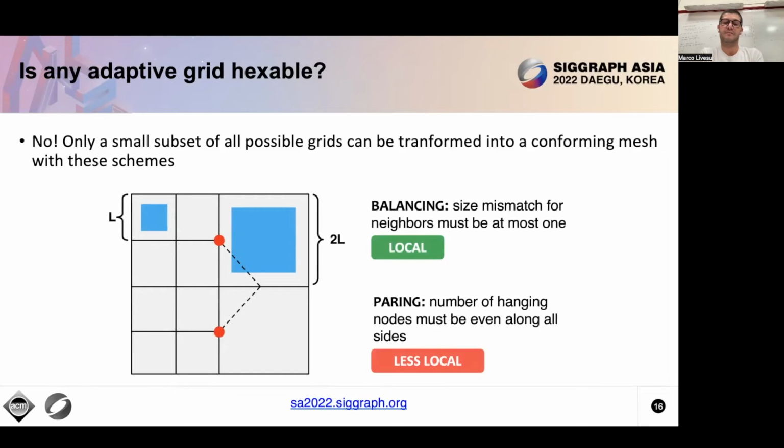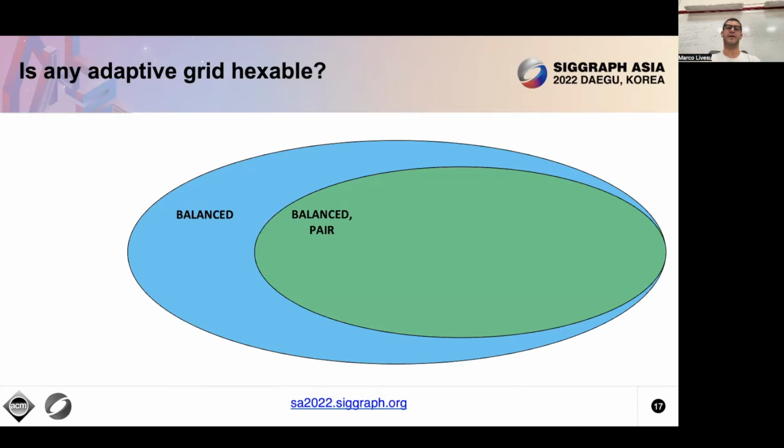There is another requirement that is called pairing, which says that the number of hanging nodes must be even along all sides. And this is because the hanging nodes will be taken pairwise in order to be suppressed, as you see in this picture. And this is a less local issue, because now you need to be able to count how many hanging nodes you have on all sides, which is not so local.